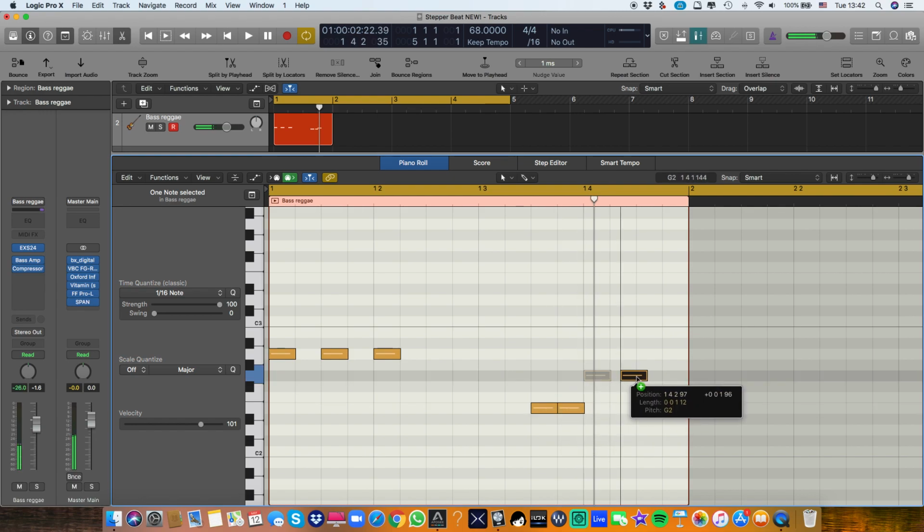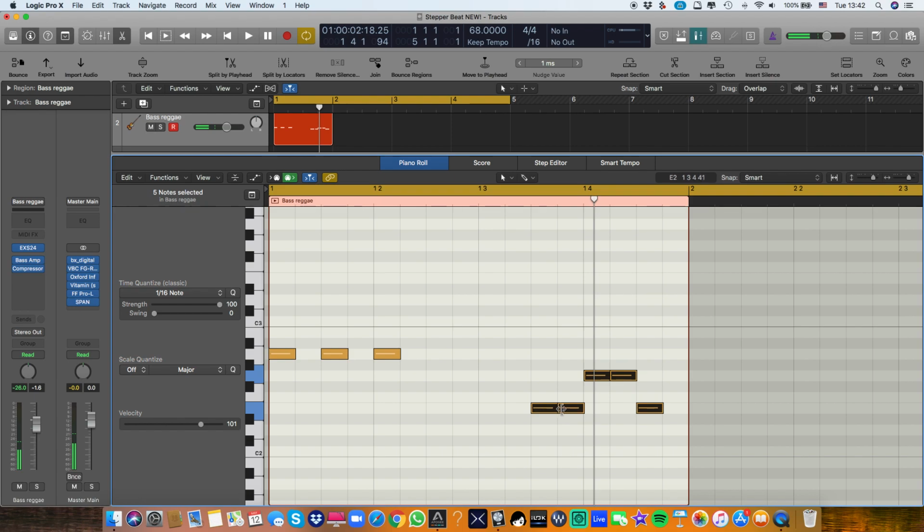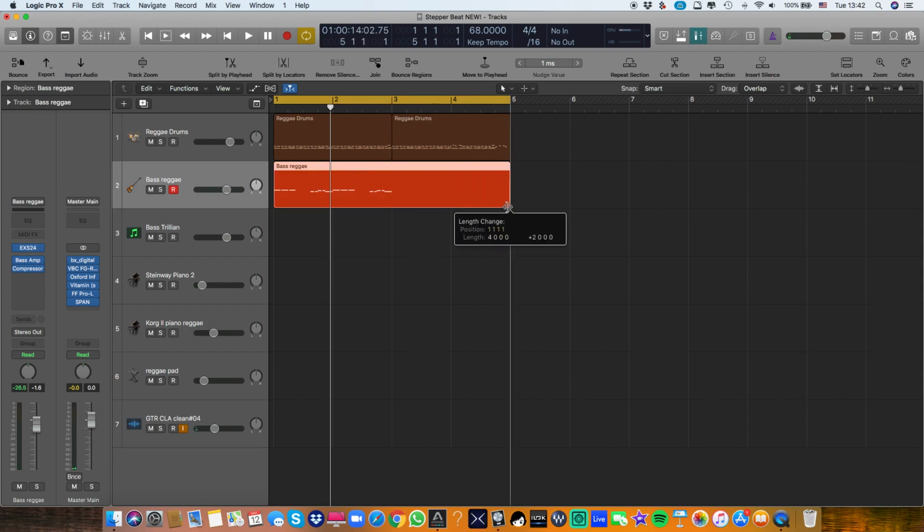G, D, D, E. So that's the main part. These ones I'm gonna extend to 8th notes. Right, so alright, now I'm just gonna double this here. Join. And then I'm gonna put 2 extra bars.